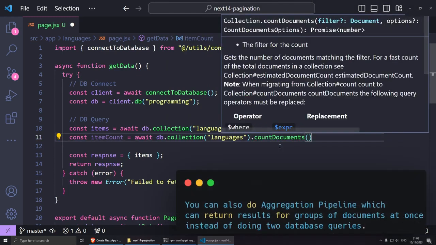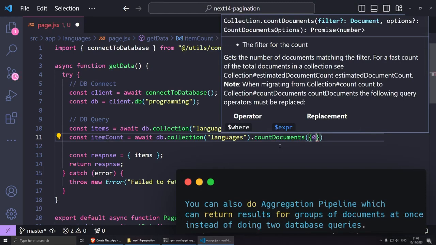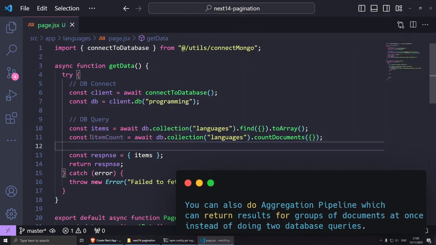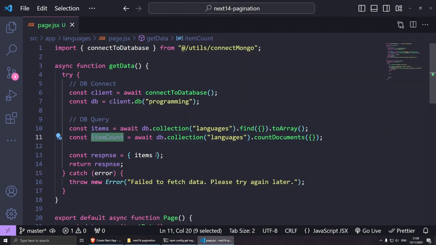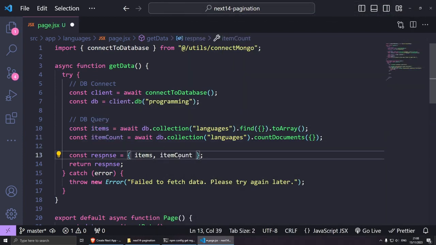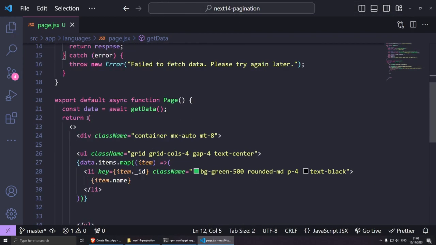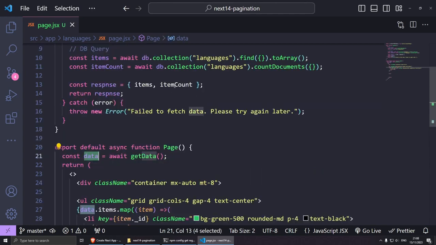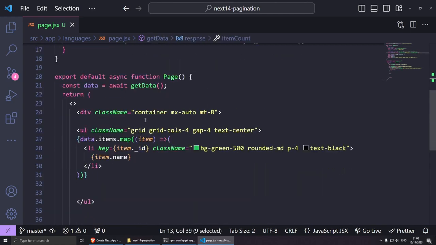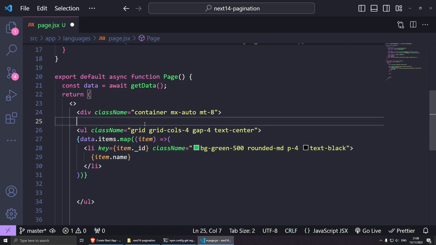Like so. And inside here, we need to put curly brackets. Like so. And now we can grab this item count and put it in the response as well. And this should also be available when we get the data. I can grab this. So essentially somewhere on here, just as an example, I'm not going to actually display it, but I can do data.itemCount, and this should display the item count.